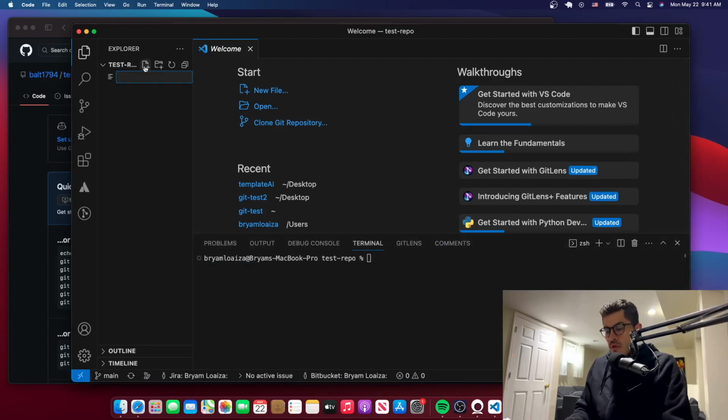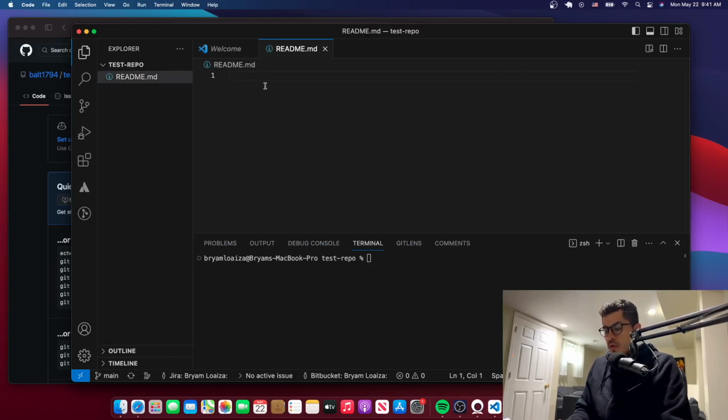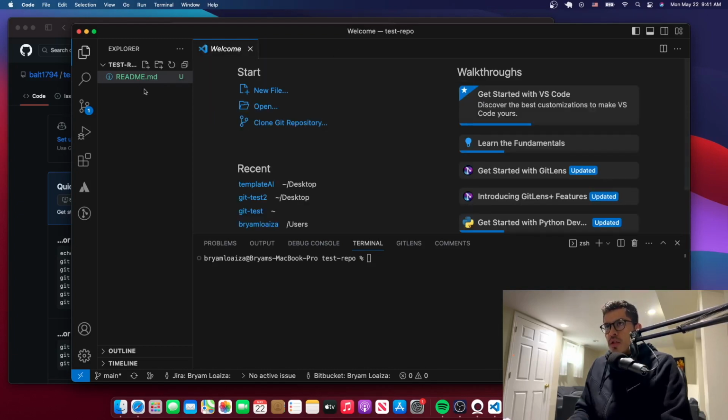So let's create a readme file. It's going to be called readme.md. Here we'll just put some text: This is a readme file. Alright, let's just save it. I just created it by clicking on this button here that says new file, gave it a name and put some contents in it. Alright, so now you can see that the color changed.